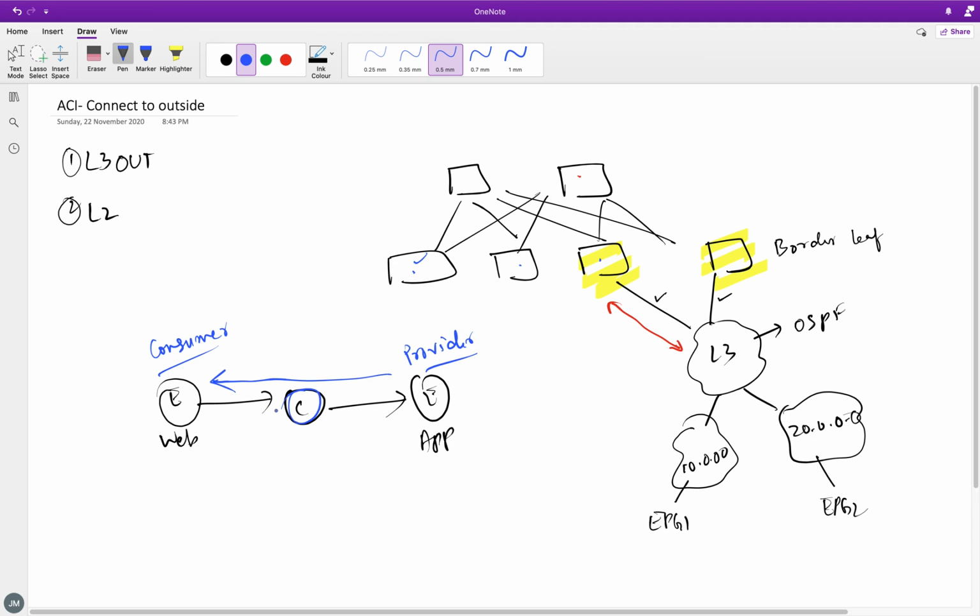The access construct is basically taken care of by the contract. When you create a contract, after creating it, you can attach that contract to any EPG. When you attach it to a particular EPG, you have to tell whether it is getting attached as a consumer or as a provider. So this kind of sets everything clear.